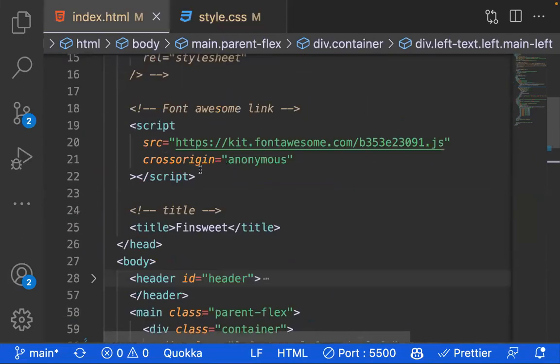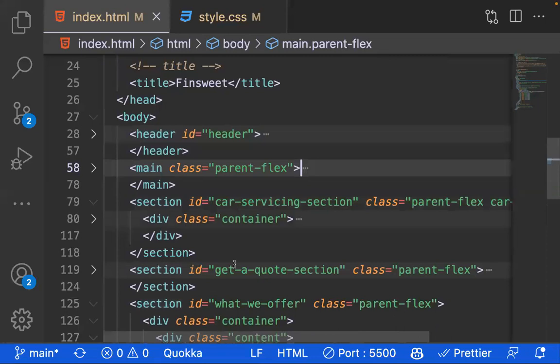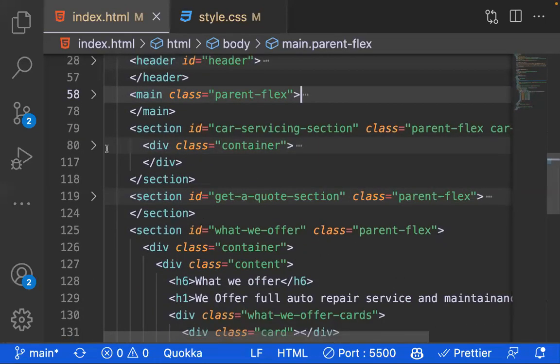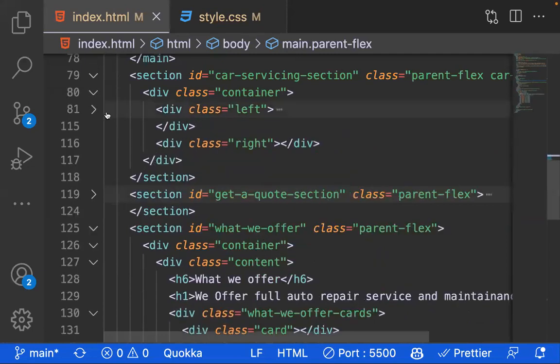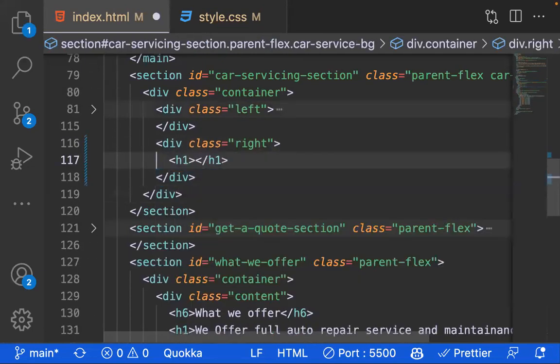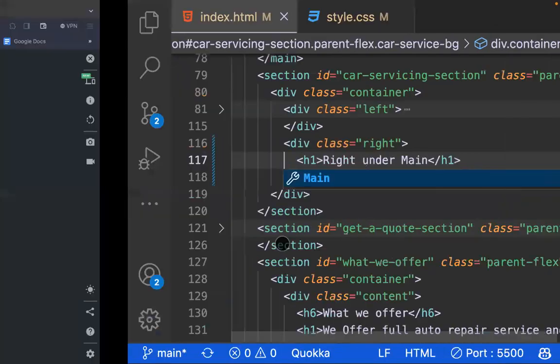our main. So let me cancel out the main. And then this is the first section. So this div container is the left. We have something inside left already. But right, we don't have anything inside. Let me just add one right on the main. So you guys will see that it's going to stay here.